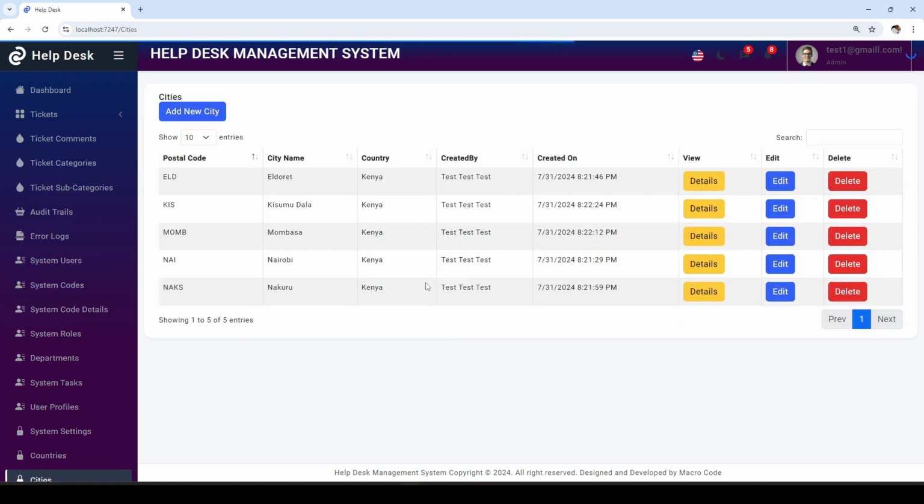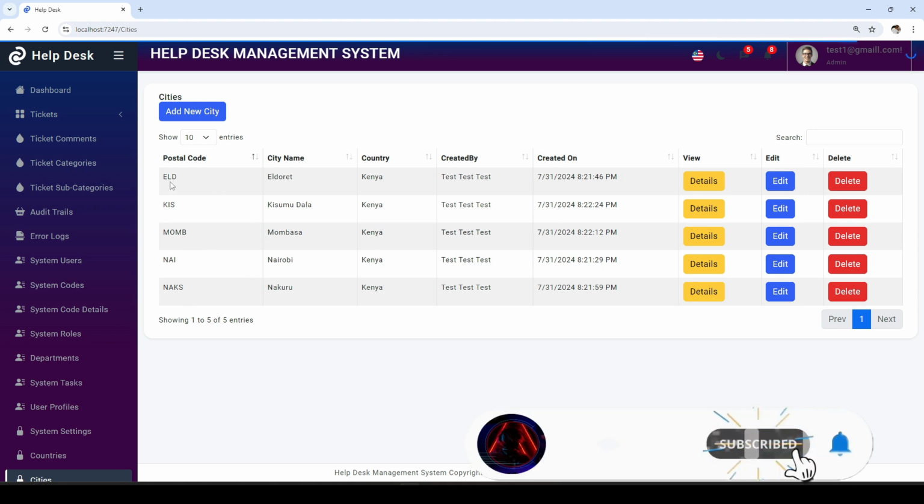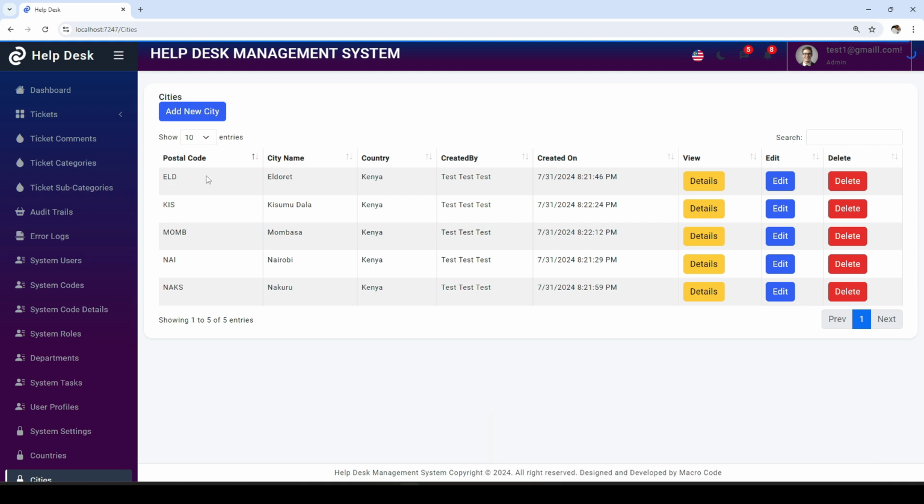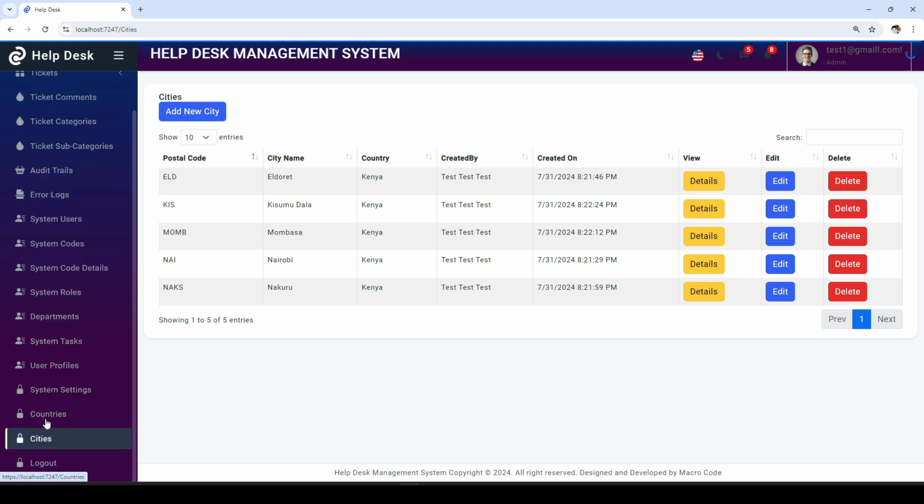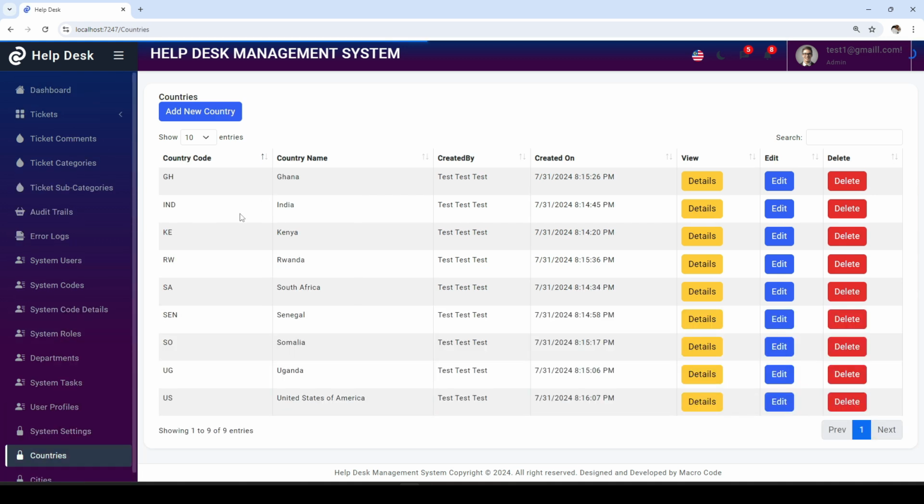So these are some of the cities that you've created, and you can see you have the postal code. Actually, these are the code. Instead, we've actually done code instead of the postal code. So you can change this to the code. Sorry for that.